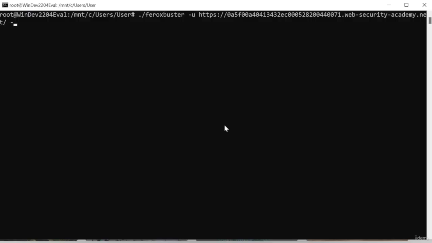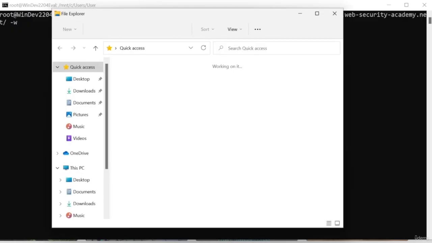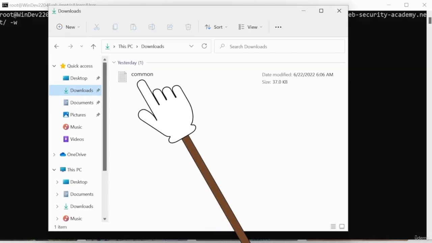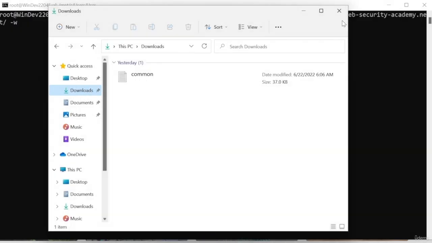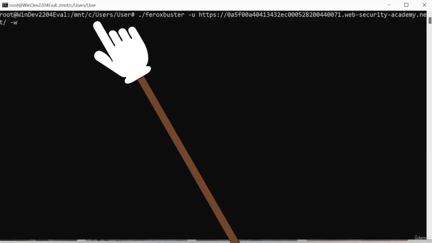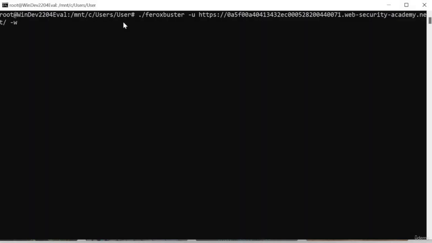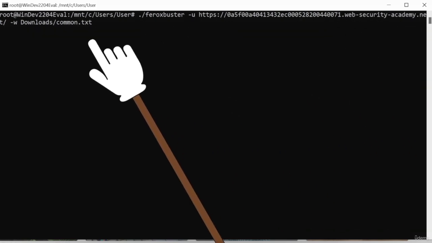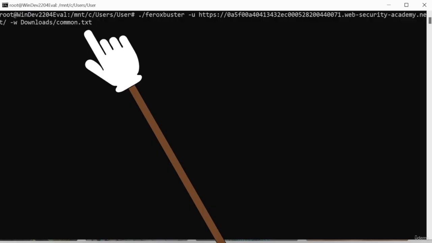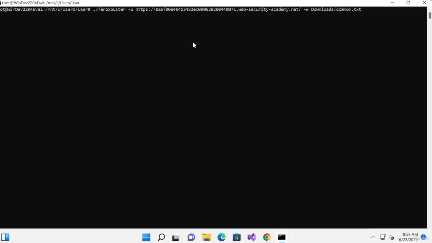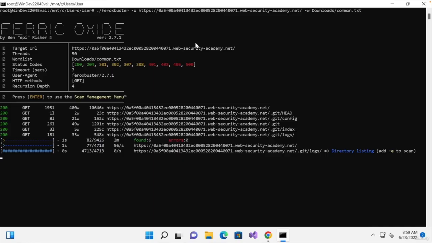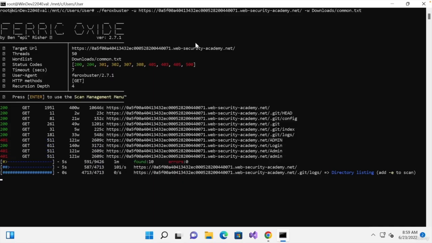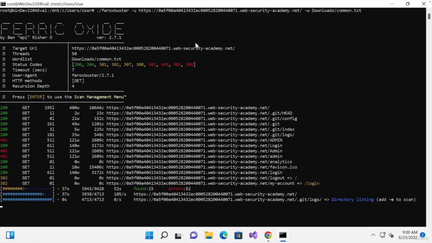And finally, you want to do -w followed by the word list. I already downloaded my word list, so it's in my downloads directory and it's called common.txt. I showed you how to do that previously. Right now we're in C:\Users\user, so we simply need to go to the downloads directory and it's called common.txt. So the command is identical to what we ran before because we're basically running this from a Linux terminal. We're going to hit enter and give it a bit of time to discover all of the hidden directories in the target website.